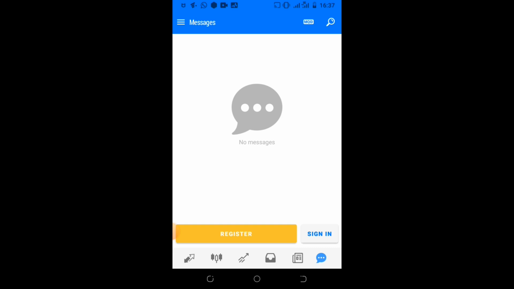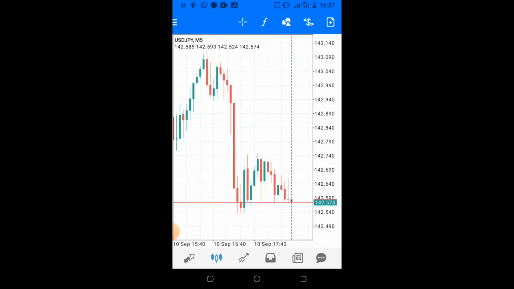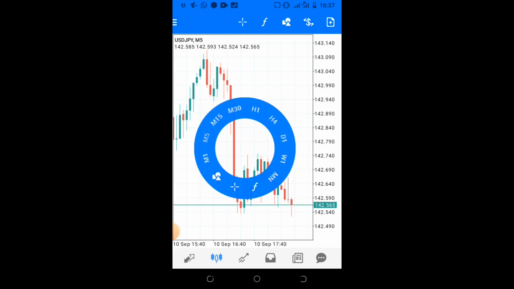Alright, let me show you how to change your time frame. To change your time frame, simply tap on your chart. This circular structure will appear. There you can see various time frames ranging from 1 minute, 5 minutes, 15 minutes, 1 hour, 4 hours, daily time frame, weekly, monthly time frame. There are various time frames. You can choose any one of them as you wish. Tap on any of them to use that time frame.